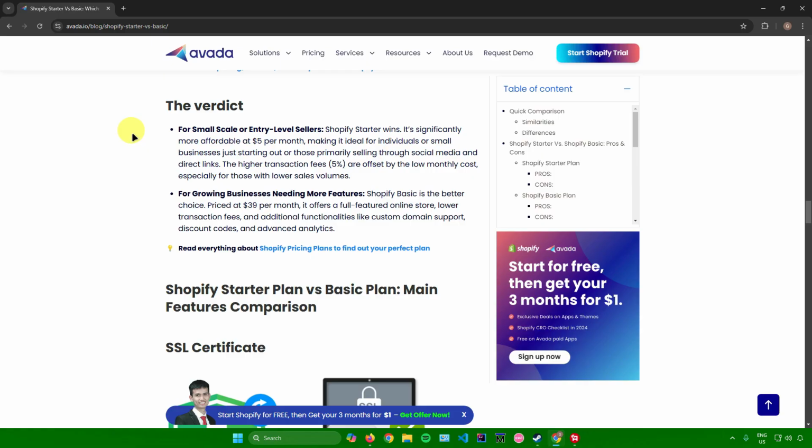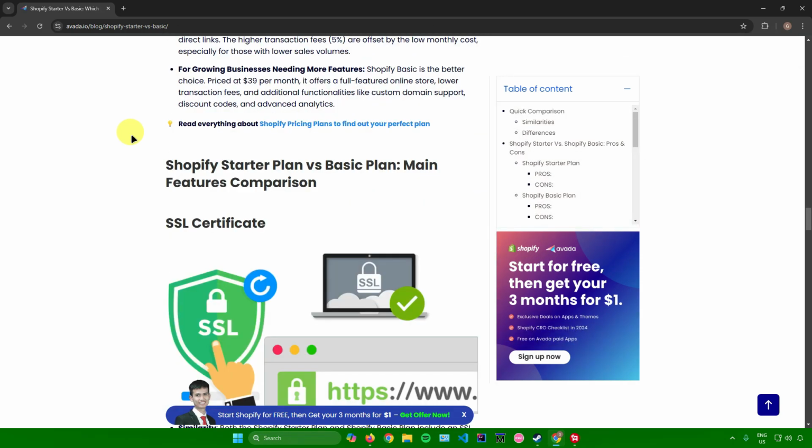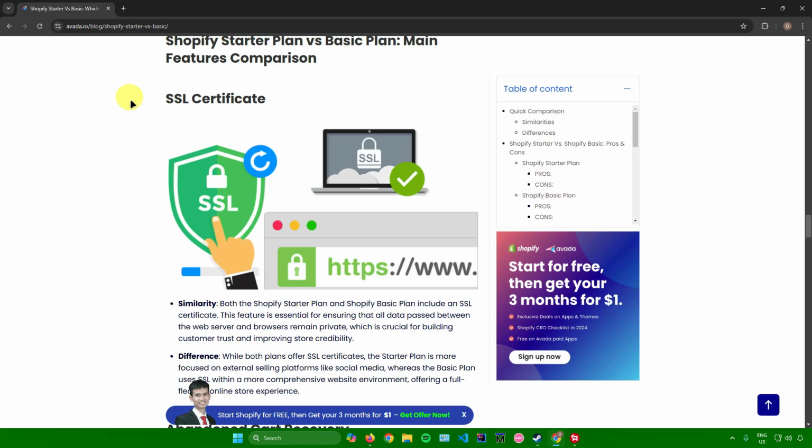While for growing businesses needing more features, the Shopify Basic plan is the better choice. It is priced at $39 per month. It offers a full-featured online store, lower transaction fees, and additional functionalities like custom domain support, discount codes, and advanced analytics. Next, we'll be moving on to the Shopify Starter Plan and the Shopify Basic Plan main features comparison.